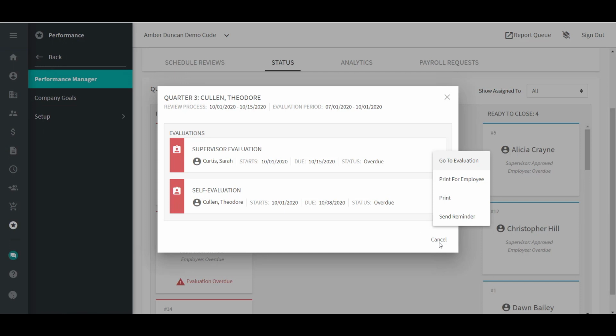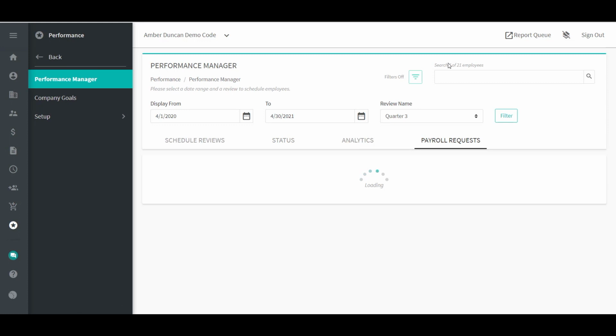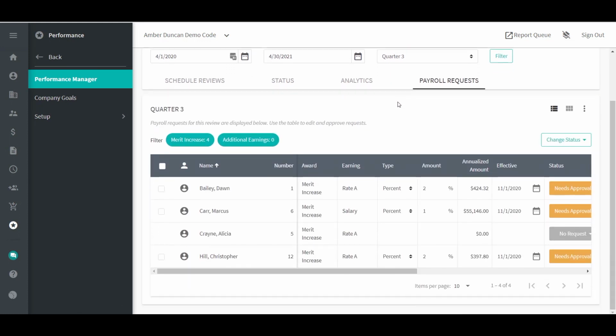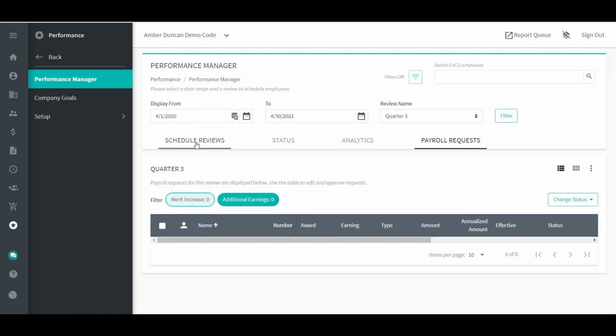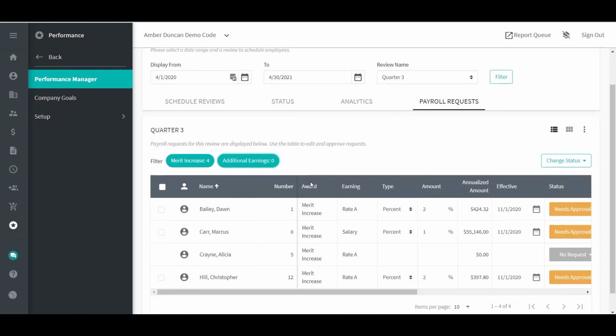To review any payroll requests from supervisors, such as pay increase or additional earnings, select the Payroll Request tab. The Payroll Request tab displays only if the chosen review has the Payroll Request feature turned on. You can filter the Payroll Request table to show only merit increases or additional earnings by either selecting or deselecting the merit increase or additional earning filter. To change the view from List to Card View, click here.